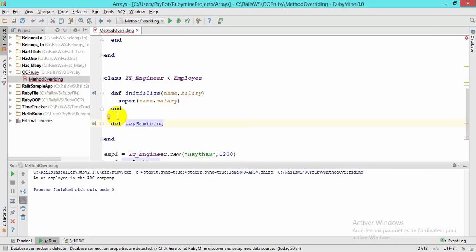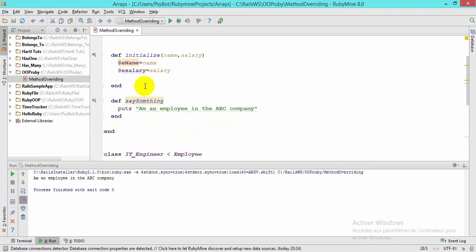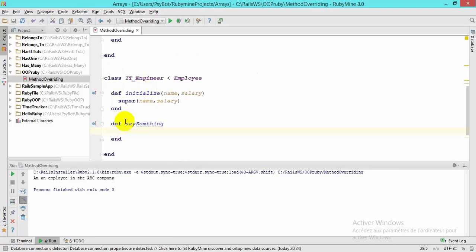In many other languages too. So if inside the child class, you keep the same name of a method from the superclass, and you change the code inside your method, this is called method overriding.